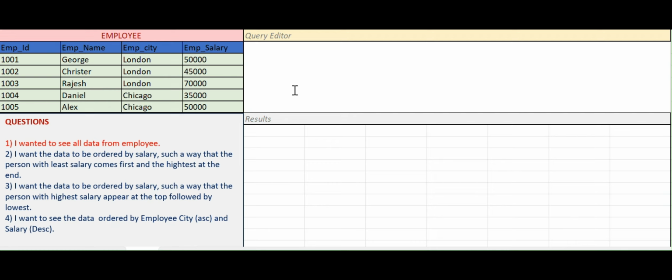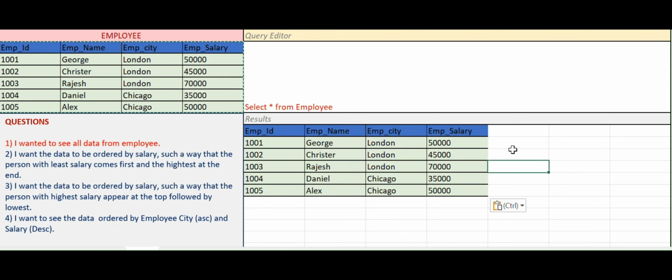You wanted to see all the data from the employee table. As you know from the first lesson, when you want to see all the data from a table, it's SELECT star FROM the table, which is going to give you records from all the columns and all the rows. There's no filters, there's no order. Now in real time, when you write a query, there is a purpose behind you writing the query. Basically, you wanted to infer some information.